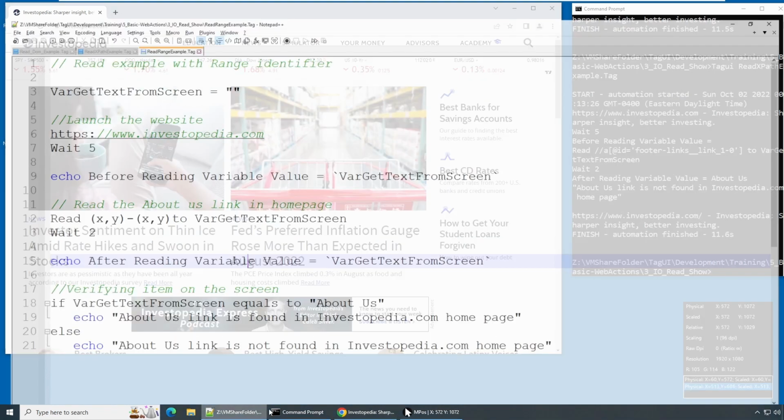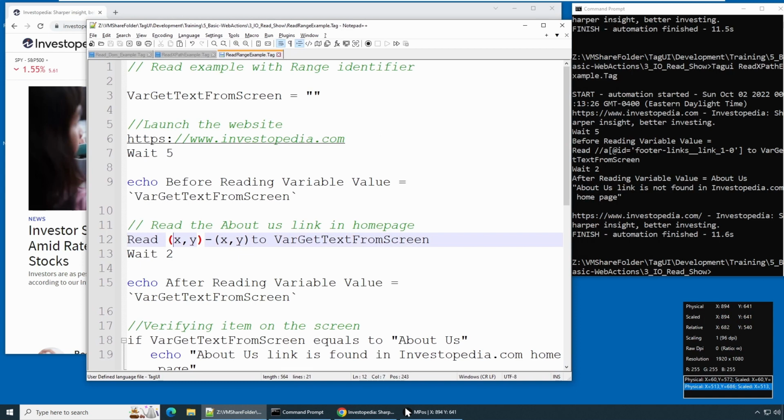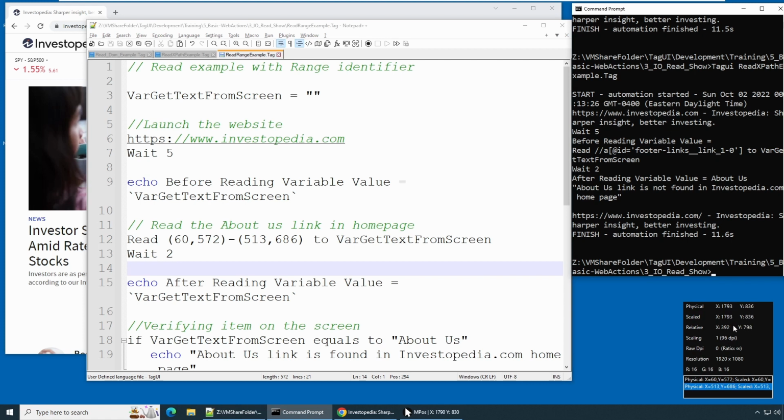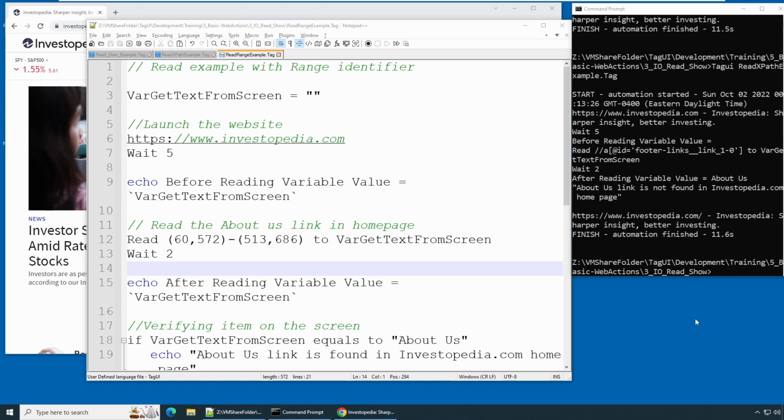So let's try to update these coordinates in our screen. The first X coordinate which you have is 60, which is start, and then Y coordinate is 572, and you can come back here and say the same thing. 513 is the ending X coordinate, and 686 is the ending Y coordinate. So we can assign this to the variable and wait for some time and run it. Let's save this. Let's exit this tool so that it does not distract us.